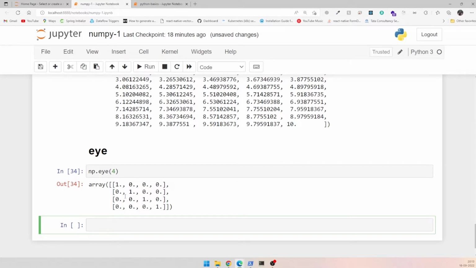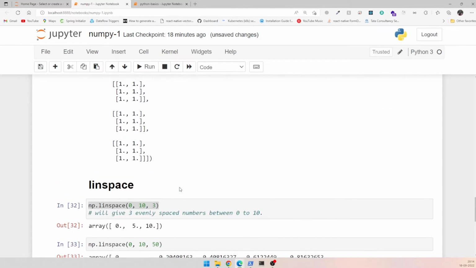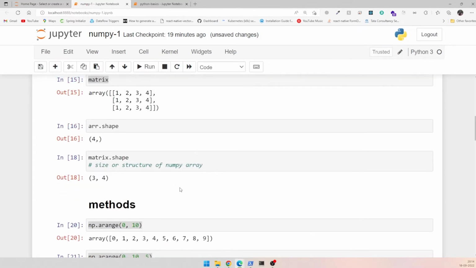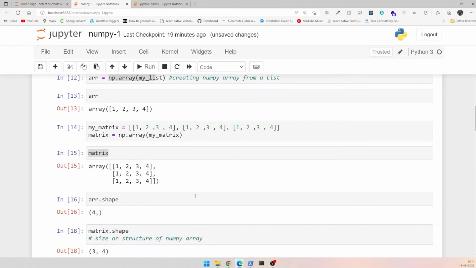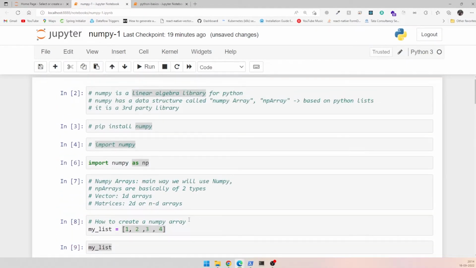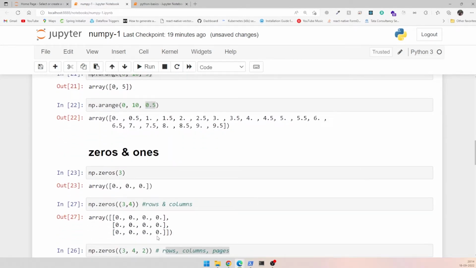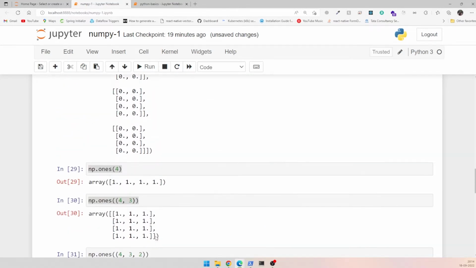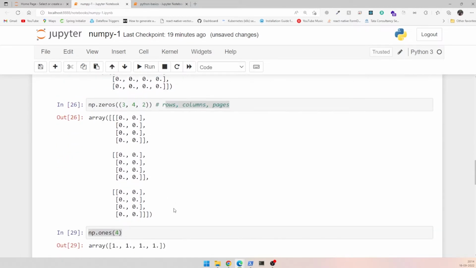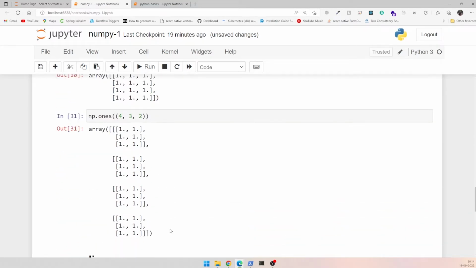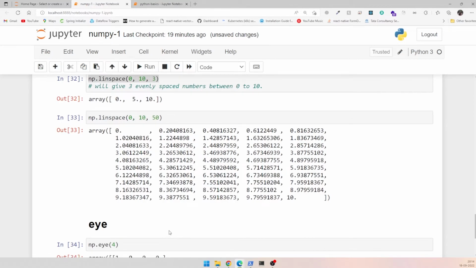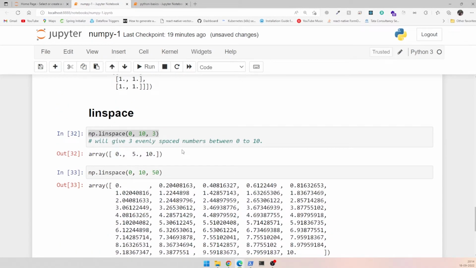Any questions till now? So we saw different methods. We saw how to create an array with np.array. We saw the arange method. Then we saw zeros and ones. Then we looked at what 2D and 3D mean. Then we saw linspace, and the difference between linspace and arange.